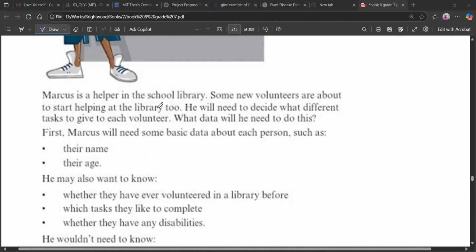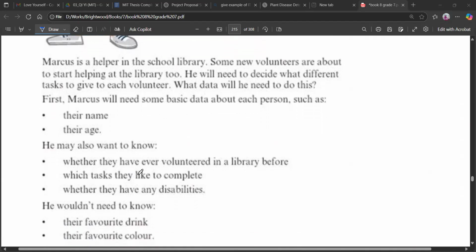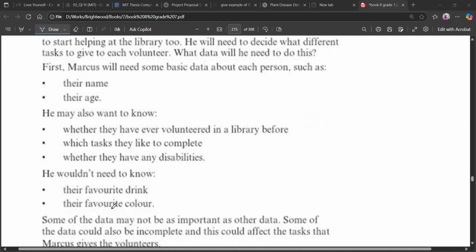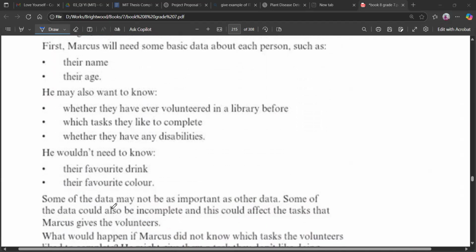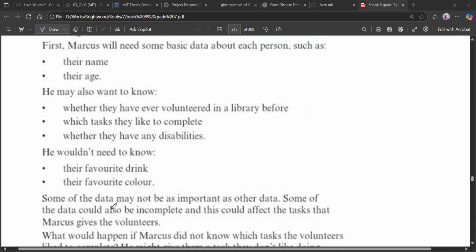He needs to decide what different tasks to give each volunteer. So what data do we need for this? Firstly, Marcus will need some basic data about each person, such as their name and age. He may also want to know whether they have ever volunteered in the library before, which tasks they like to complete, and whether they have any disabilities. We wouldn't need to know their favorite drink or favorite color. They are not important. Is that clear?